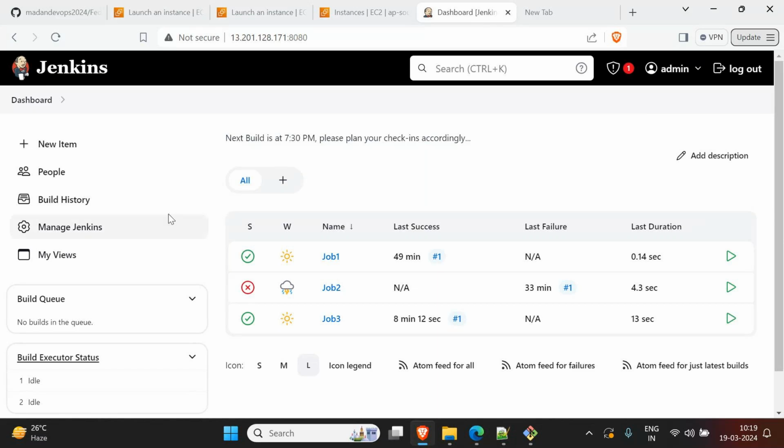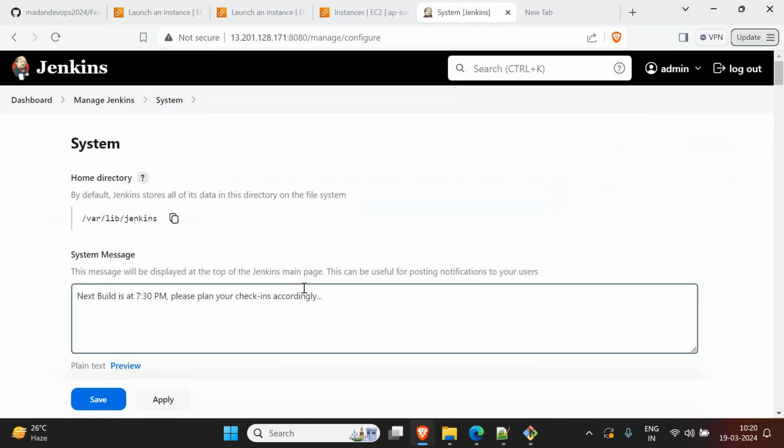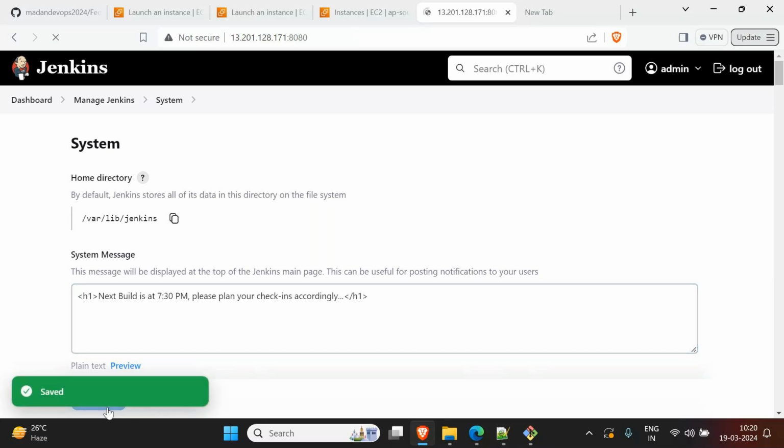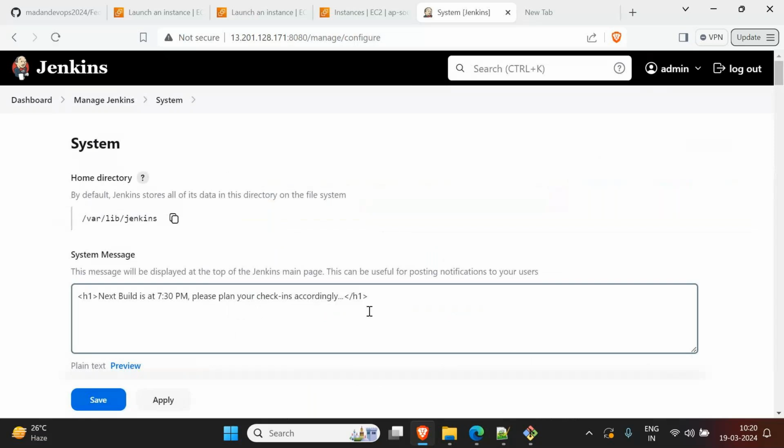Let me try whether I can increase this, where HTML works. Try this syntax. Save. No, it doesn't work. Okay, that is about the notification part. Anyway, I'm not interested now.